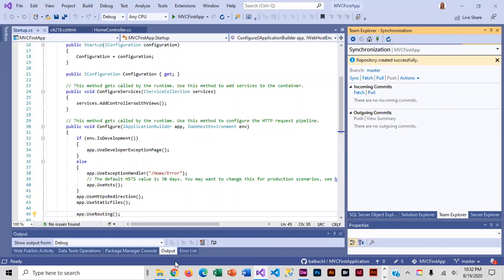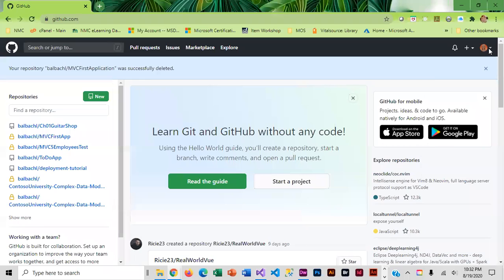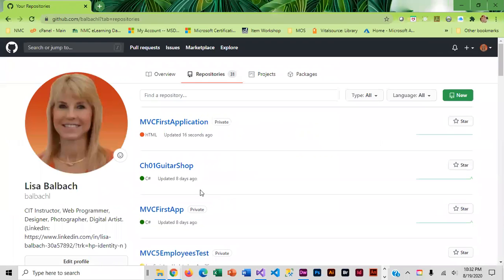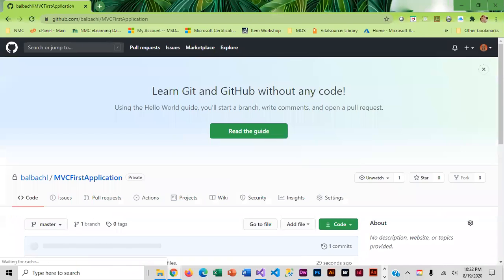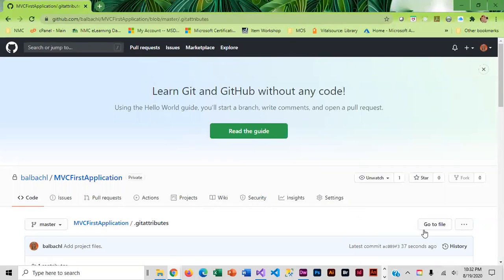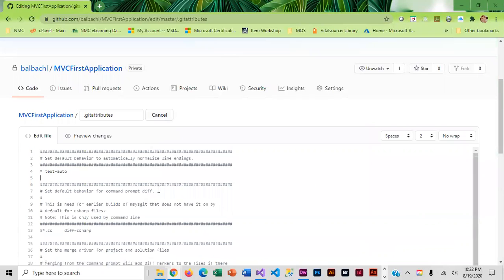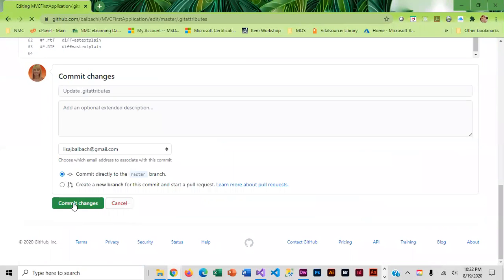And now it says it's been successful. So if I come out here and I look at my repos, here it is again, and that annoying HTML is showing. So once again, I come in here, edit Git attributes, and commit.